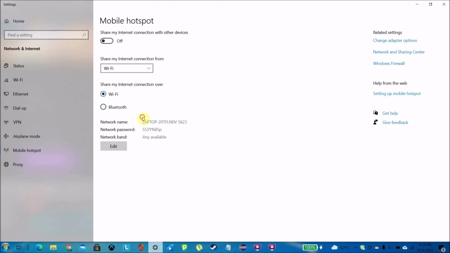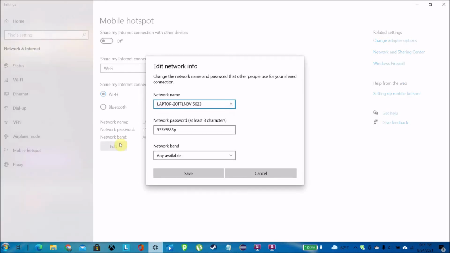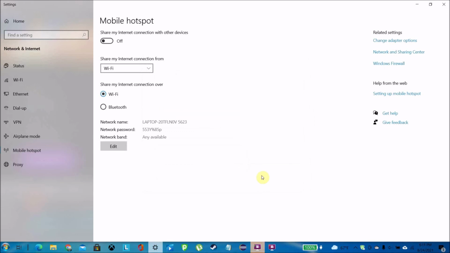Or if you select Wi-Fi, whatever comes up here will come up as the network name, and the network password will show here. You can edit the password, edit the laptop name, and choose the network band, 5 gigahertz or 2.4 gigahertz. And there you go. So that's about it for this video. Make sure to turn this on when you're finished setting everything up.